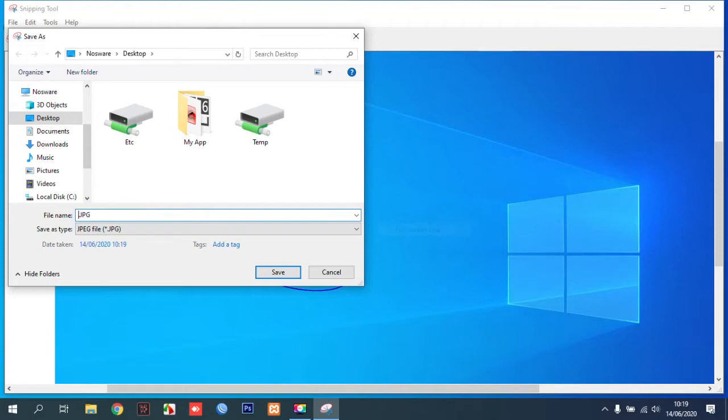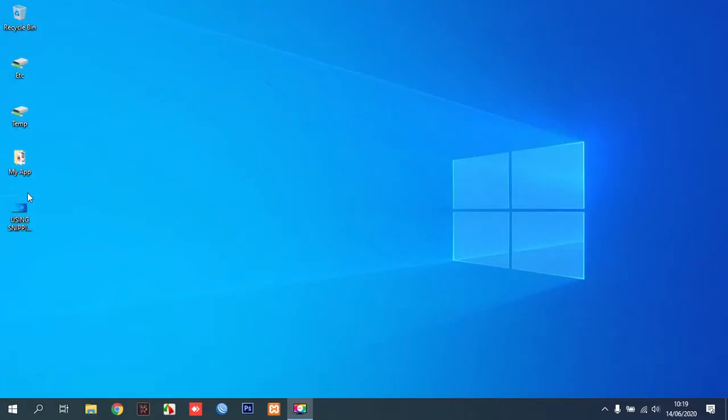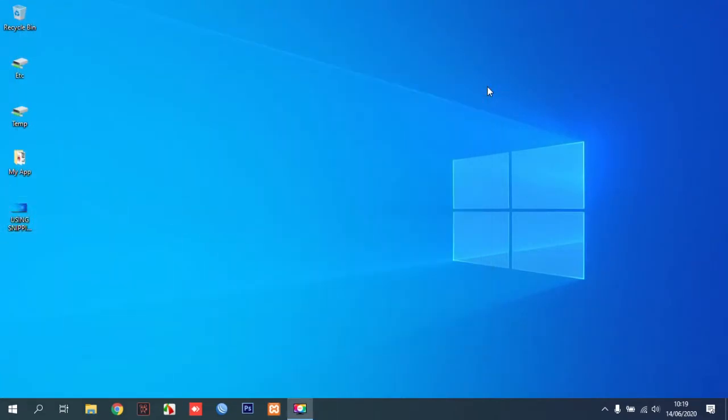using Snipping Tool. This is the result using Snipping Tool. And number two, we can also use the Print Screen button on our keyboard.